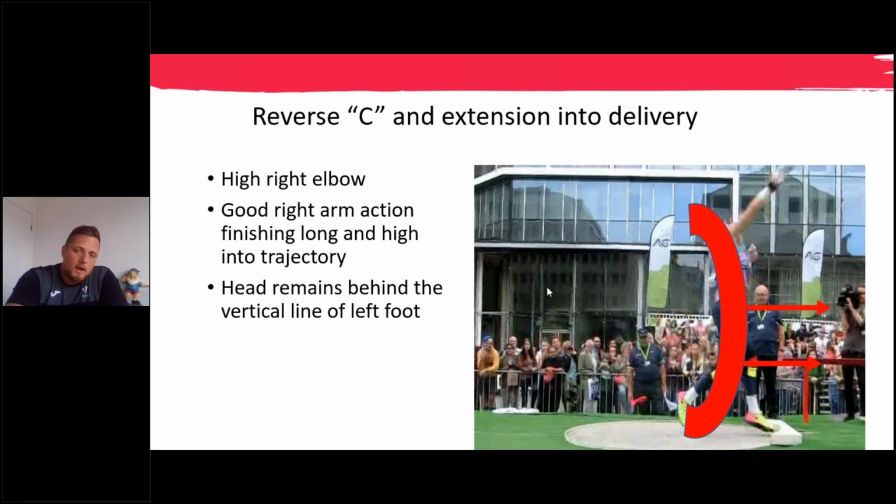What do we have here? We have a high right elbow. We have a good right arm action, finishing long and high into trajectory. So anything between 30, if you want to get technical, 35 to 40 degrees is a good release for a glide shotput, maybe a little bit higher, depending on their height and depending on their own specific makeup.